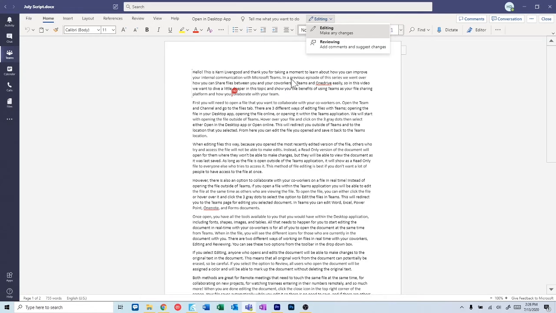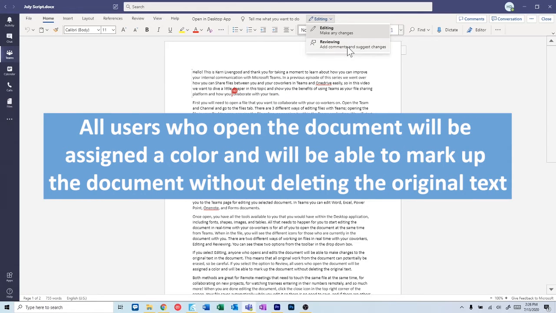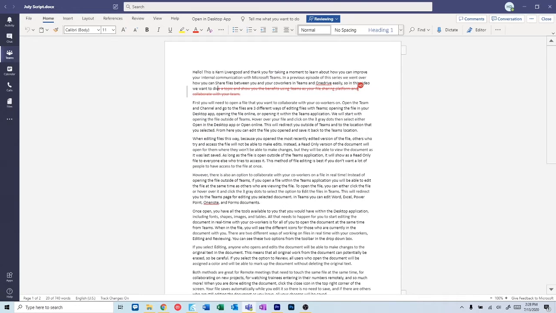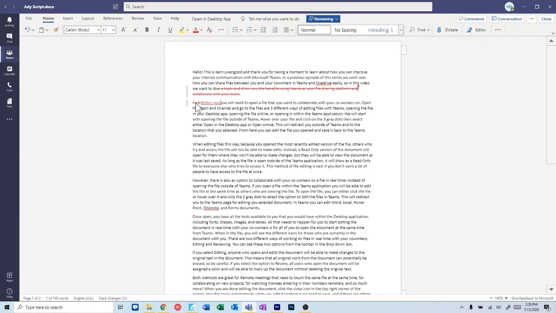If you select the option to review, all users who open the document will be assigned a color and will be able to mark up the document without deleting the original text. Both of these methods are great for remote meetings that need to touch the file at the same time, for collaborating on new projects, for watching trainees entering in their numbers remotely, and so much more.